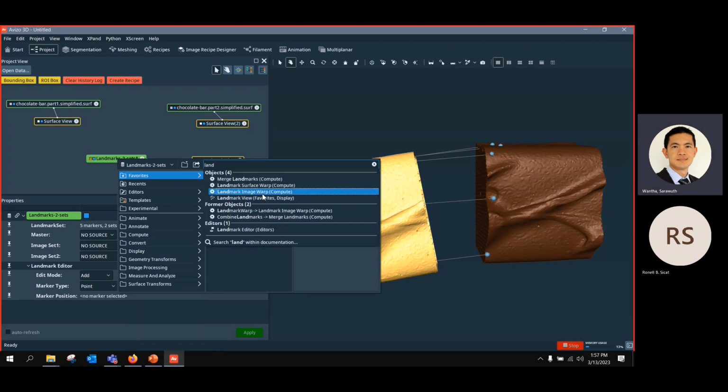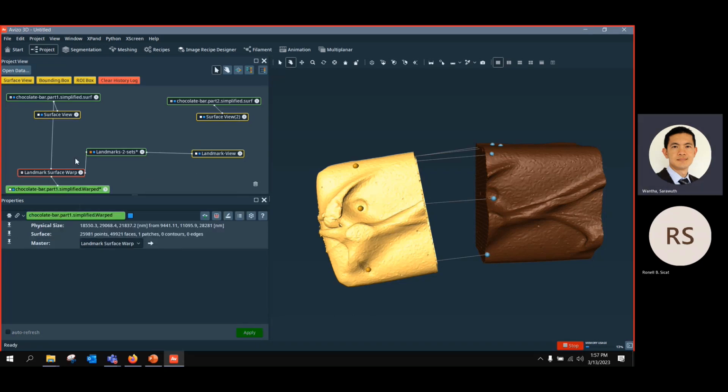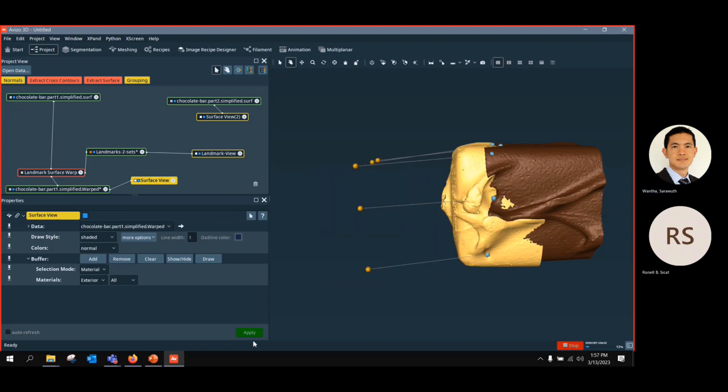So landmark surface warp here, and just select the surface data to simplify surface part 1, and then click apply. So you can see the direction. You're going to warp the landmark part 1 to landmark part 2. Click apply, and you get this one. Simplify and just select here. Okay.